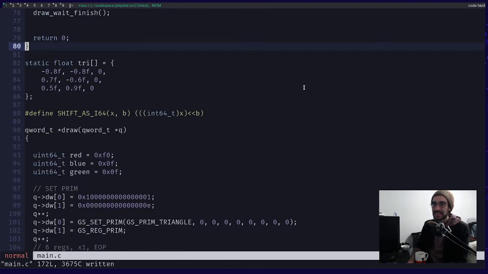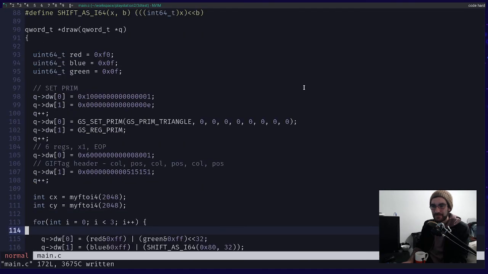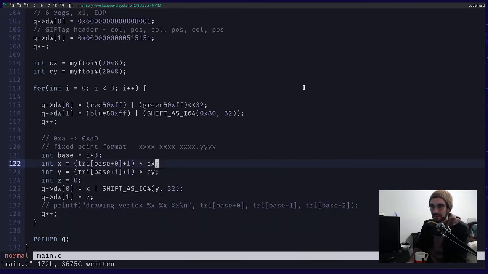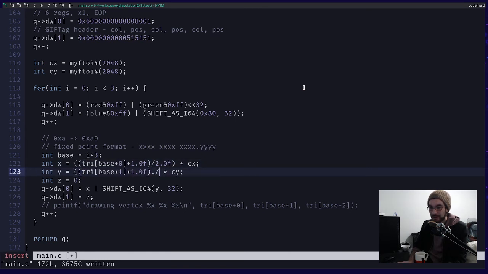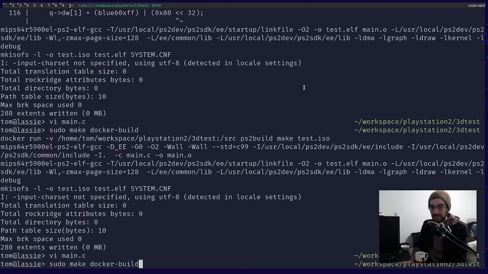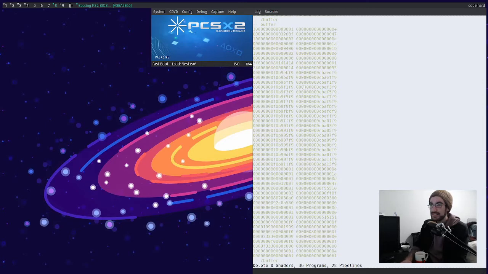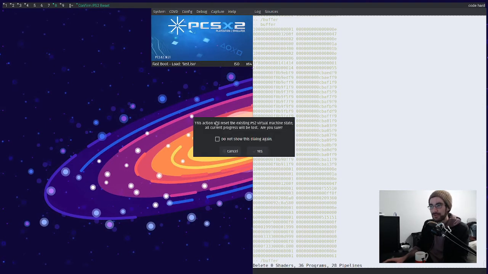Okay. Let's make our triangle smaller. We can do that here. Divided by 2, maybe? Divided by 2.0f. And actually, we probably want to add 1.0f, just to make sure everything stays as a float. Here we go. Divided by 2.0f. Let's try and draw a slightly smaller triangle, okay?